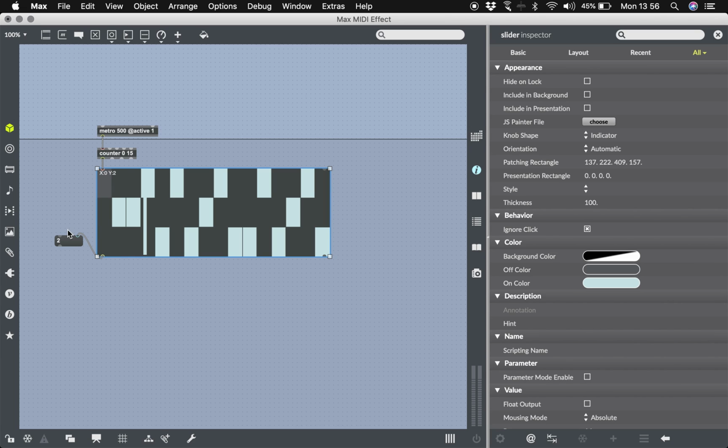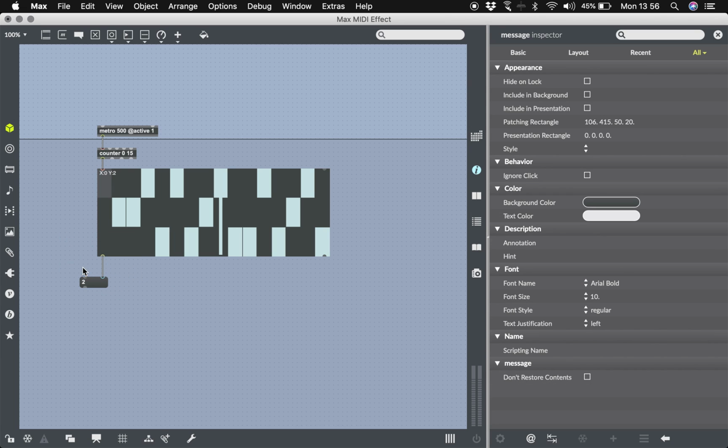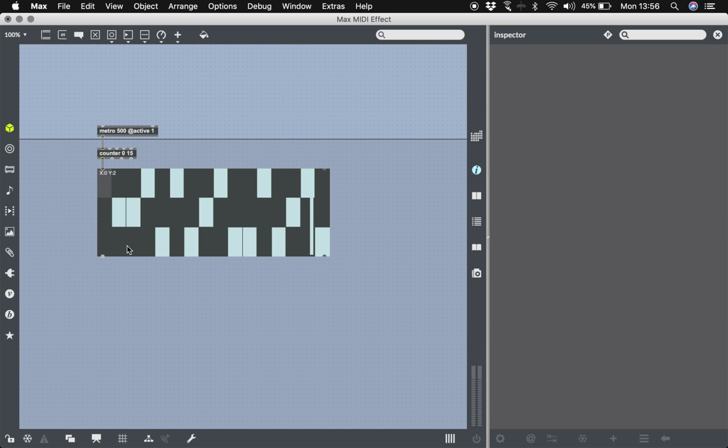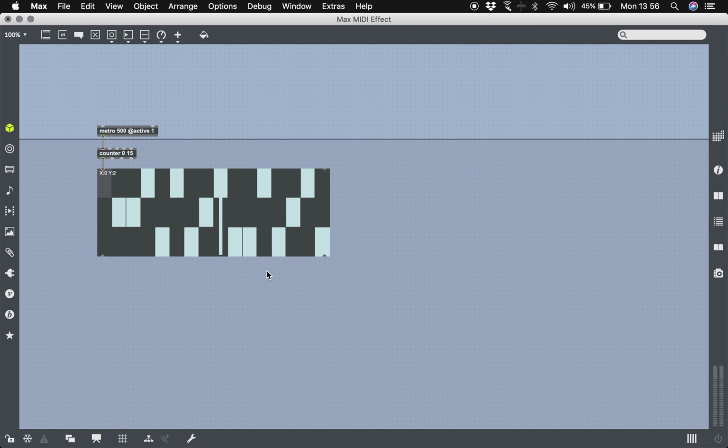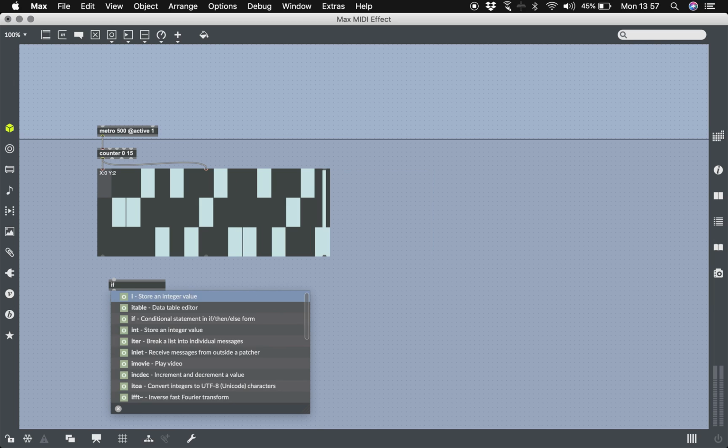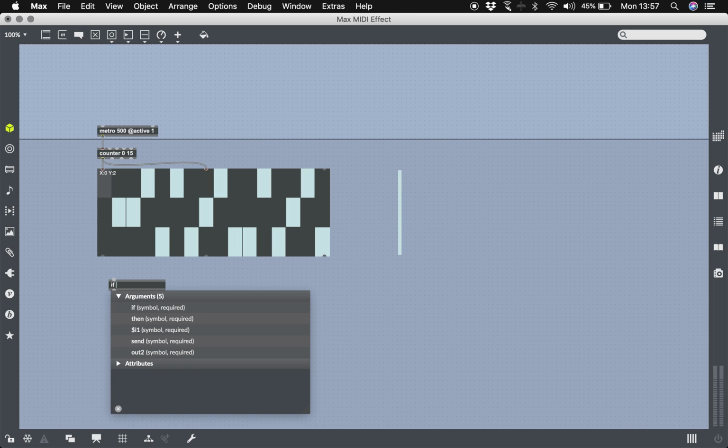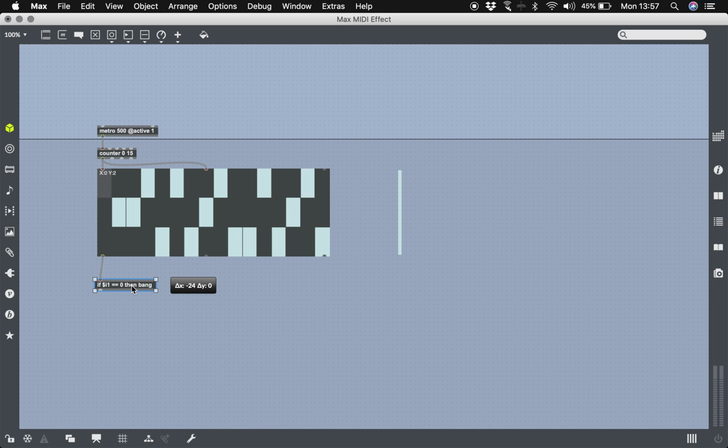Cool. Once that's done, all we need to do is that each time it gives us a 0, we need to tell it that, okay, when you get a 0, you need to send out a kick. Each time you get a 1, you need to send out a snare. And each time you get a 2, you need to hit the hi-hat. We do that by a few if-then statements. So we bring in an if-then statement. If $I1 is equal to 0, then bang. So each time it hits a 0, bang.